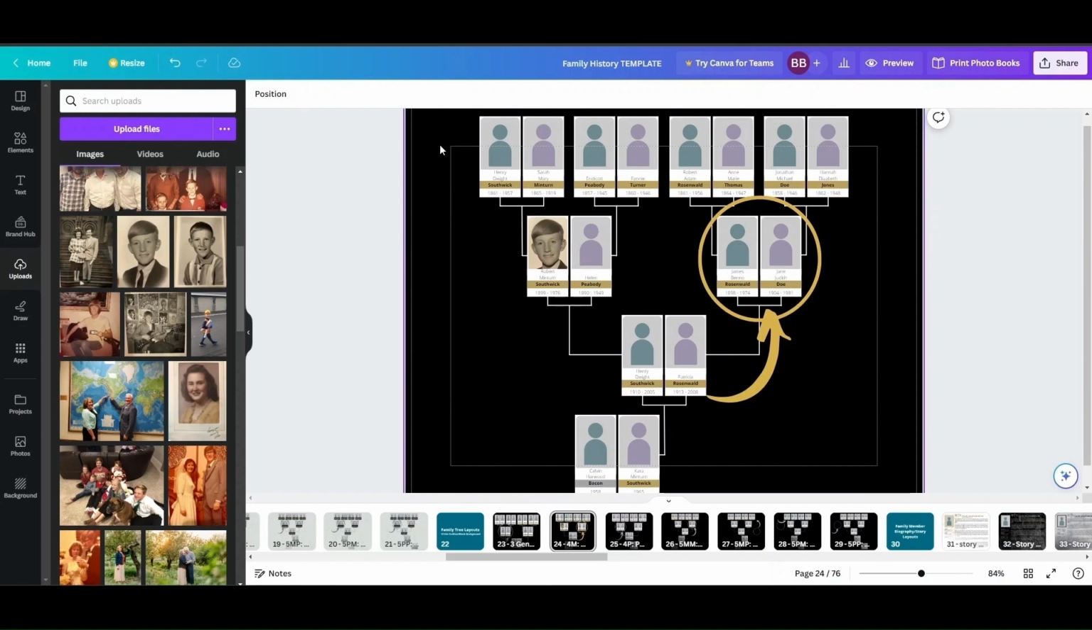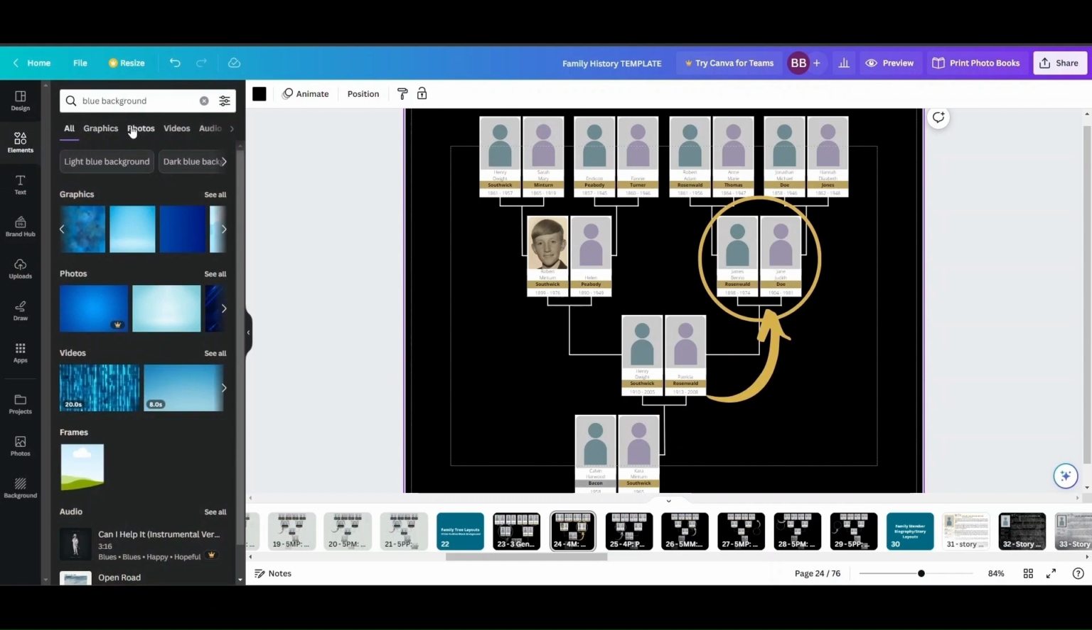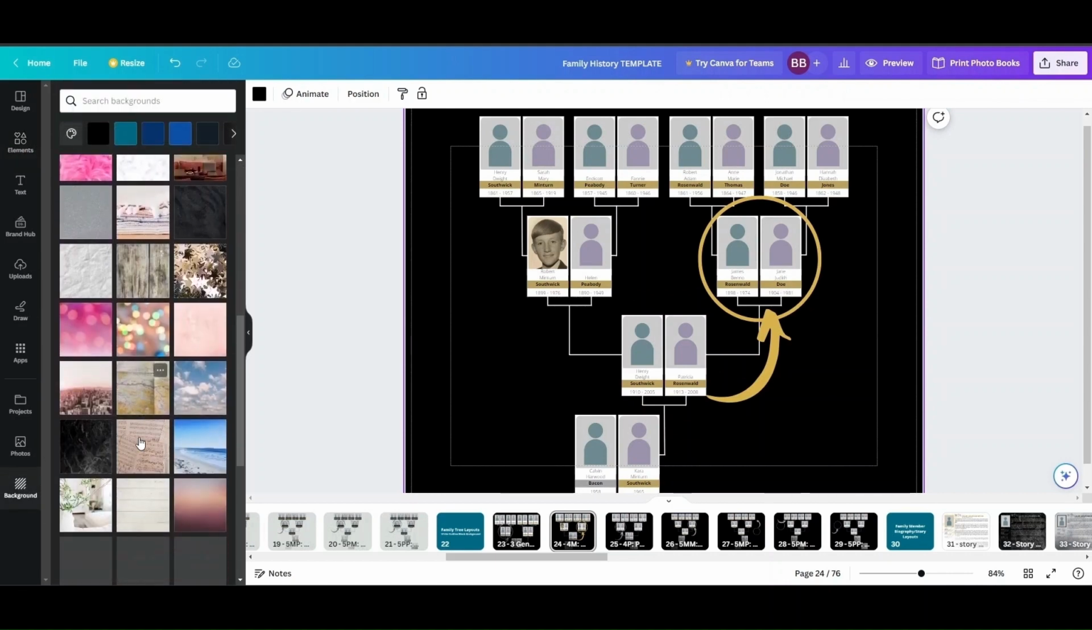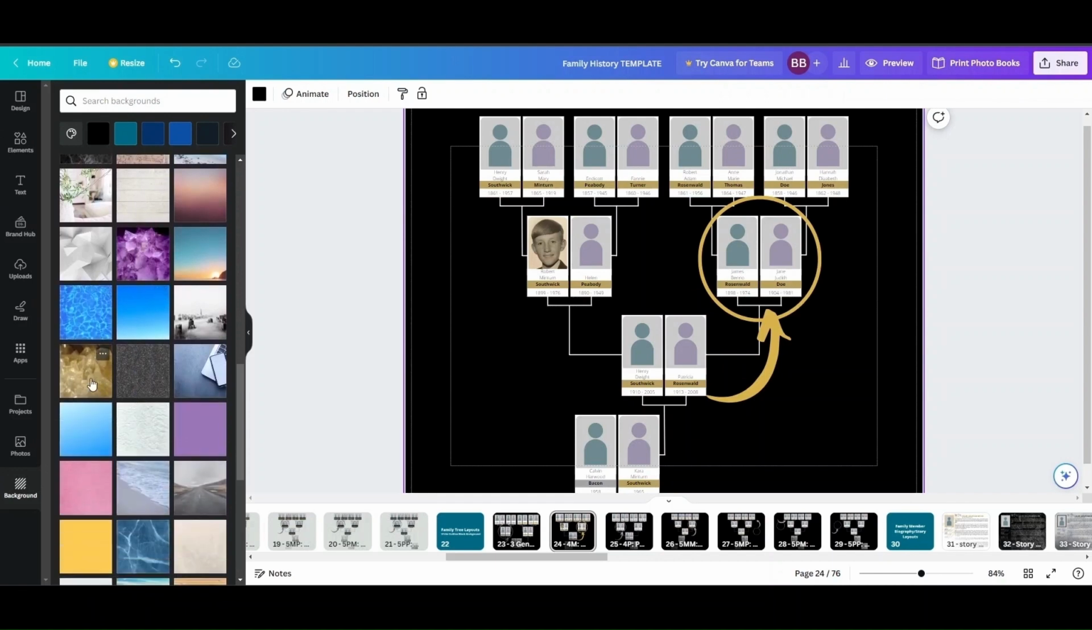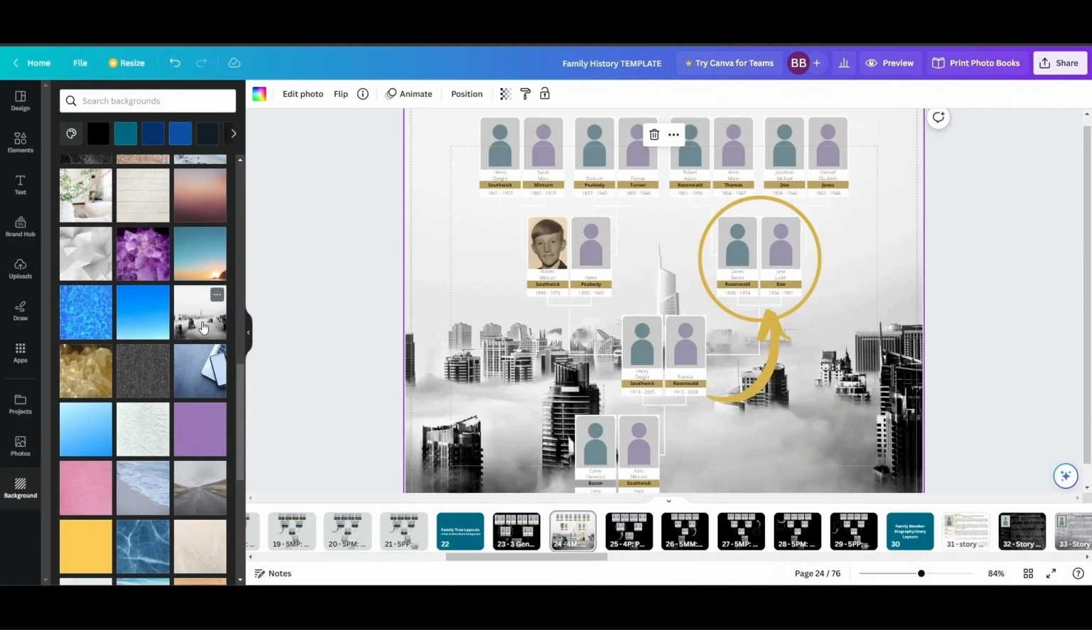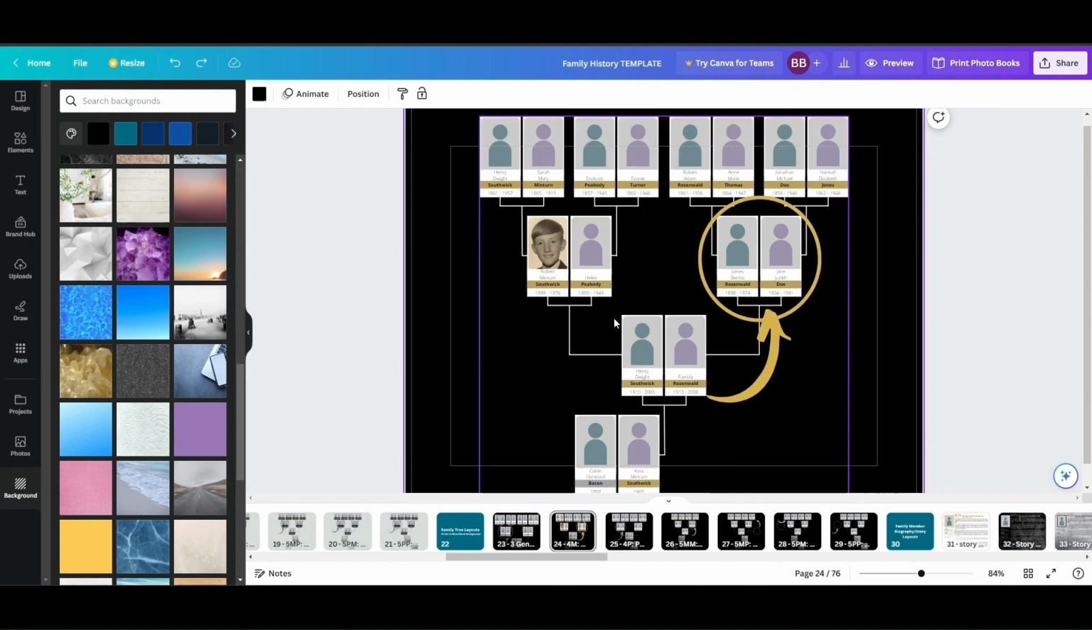And it's the same for the background here. If you don't like the black background, you can go to elements, type in whatever you want. There's lots of different backgrounds that you can choose from. Even down here, there's a background button, specific backgrounds, but you can choose. It's really limitless. That's an interesting one. Let's see what this one is. So really anything that you want, the sky's the limit as far as customizing all of this.